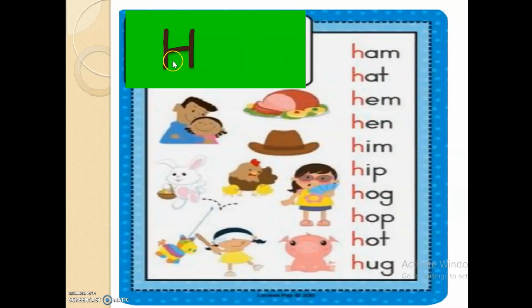And this is H, as I said. This is a very interesting sound. You're going to just bring up some air and release it through your throat, right?